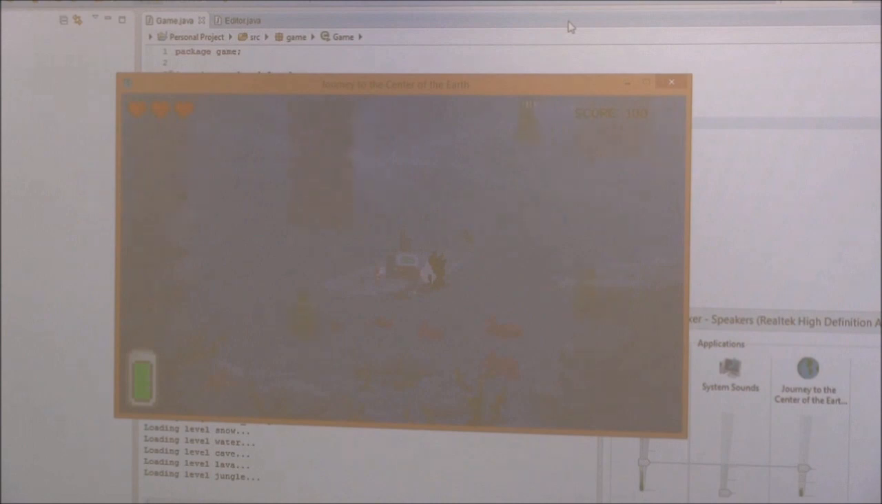As you saw, he picked up a health pack and it healed him. Throughout the game, your player has 3 hearts of health. The score also increased when he picked up a health pack. The score also increases when you beat a level and when you beat the game, because you can replay the game after.